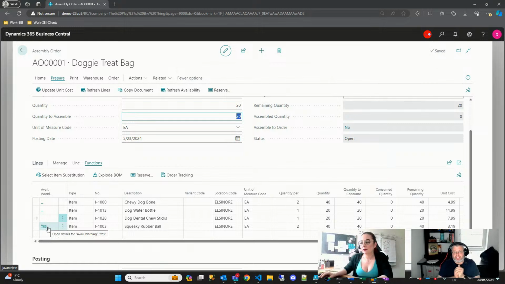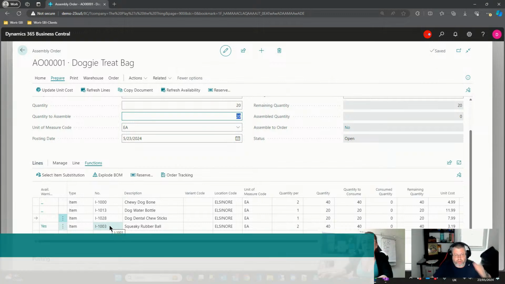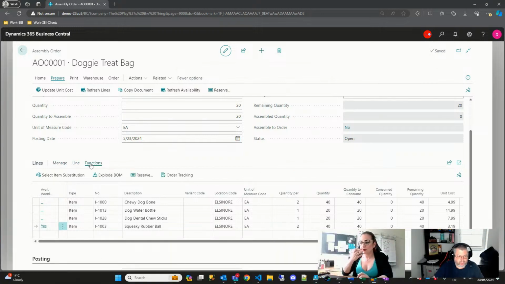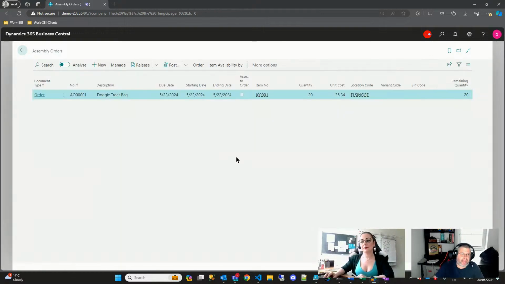So let's create a purchase order for this particular item so that we can make sure that we have enough in stock. So let's go manage. No, functions. Can you do that from here? Unfortunately not. In some cases it'll actually bring you to create a purchase order for that item so that you can get it. But this is I10003. So let's back out.